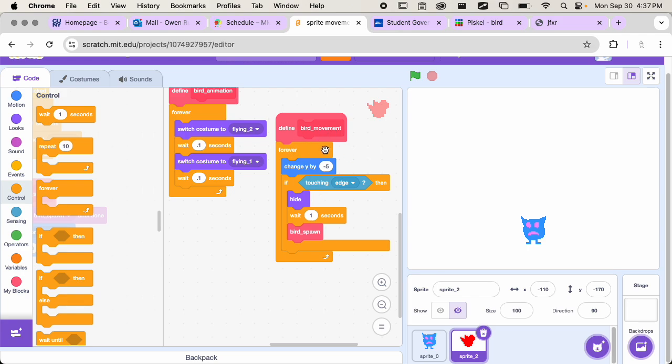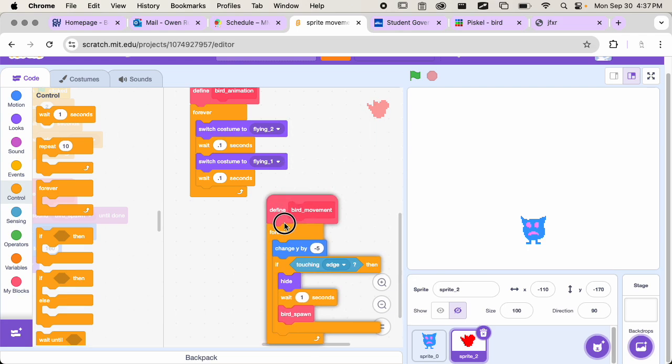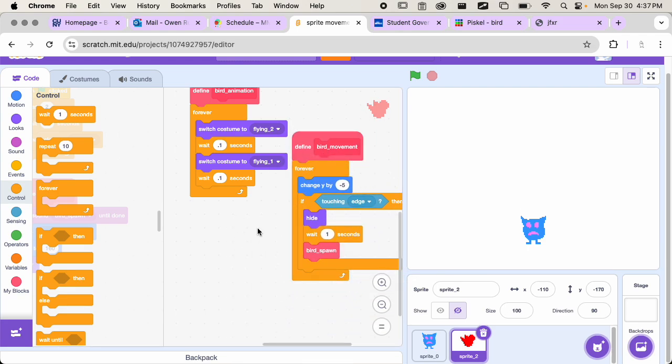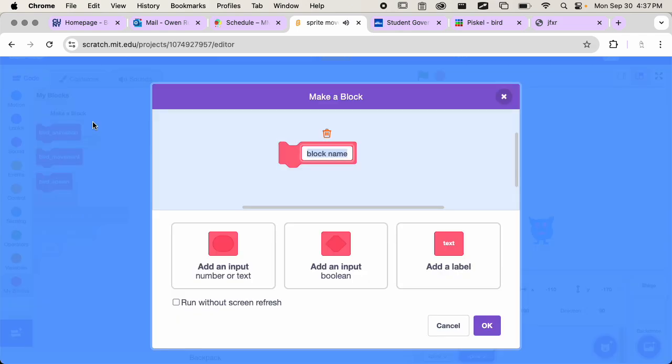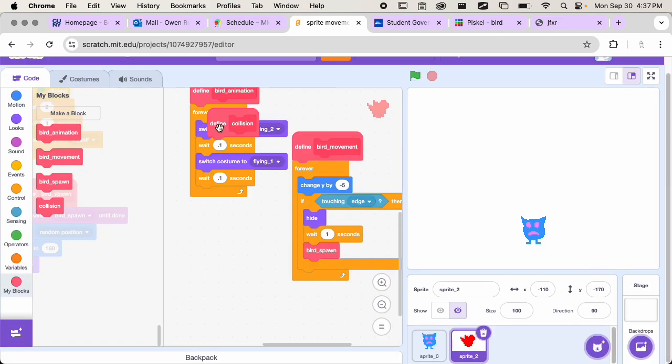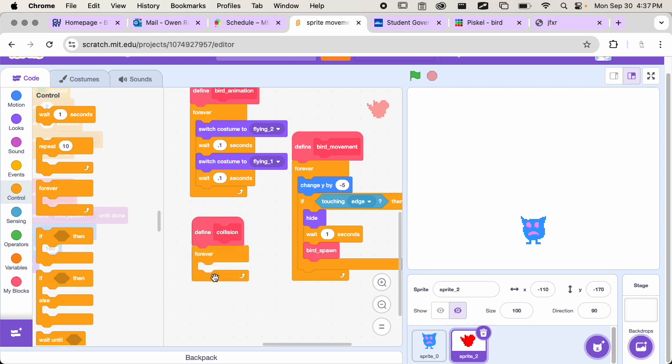So we could add this to our movement block, or we can define it in a new block. Either way, you guys can kind of figure out what is the best way to approach it. I'm gonna add a new block. So I'm gonna make a block and call this collision. And I'll define the collision. So we're gonna use another forever here. And we're gonna do something similar with our if. So we'll throw that in here.